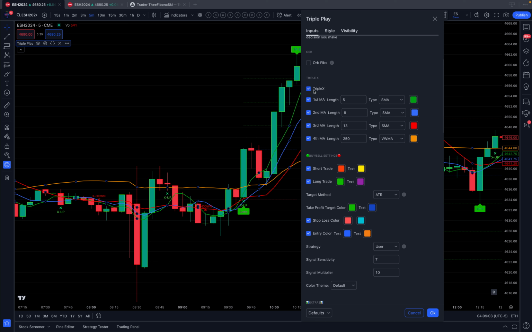So that's how you get that triple X, where it'll tell you when it crosses to the upside or downside, and then your MAs on there. Obviously, you can shut those off.